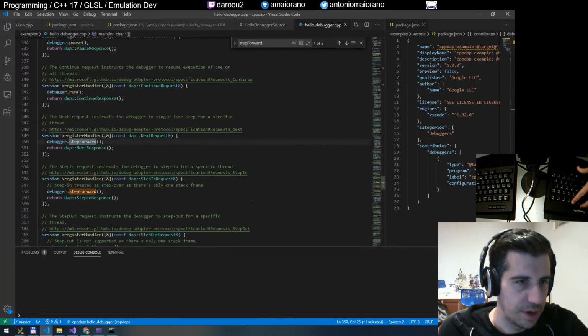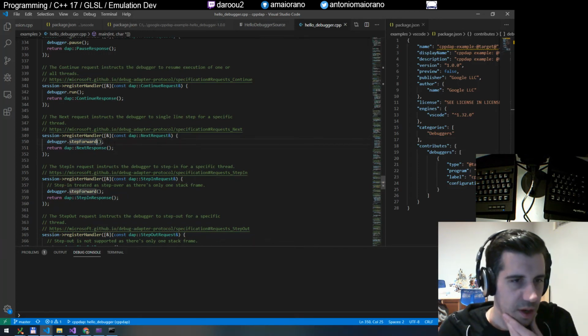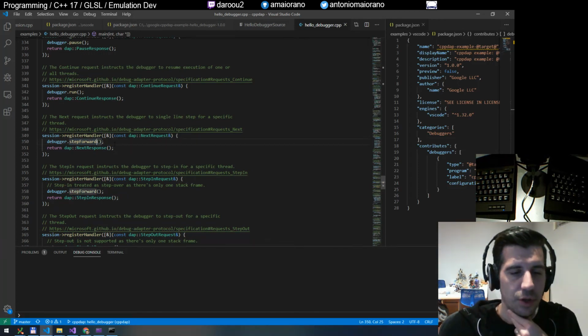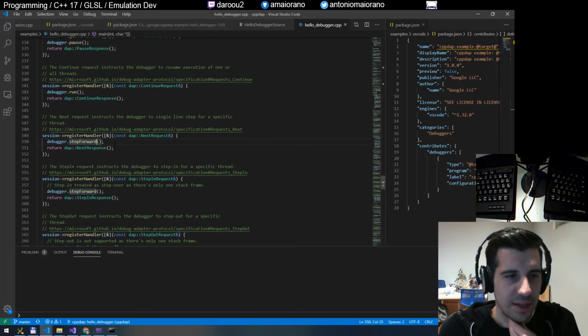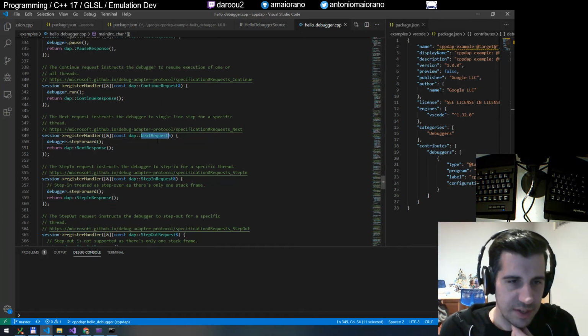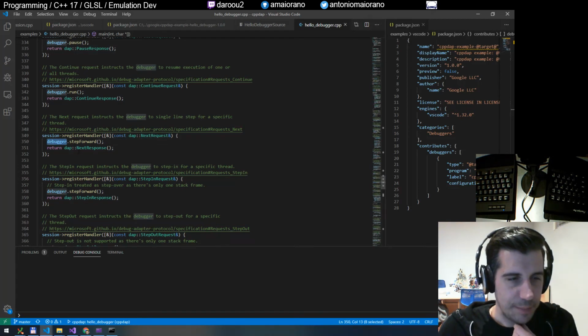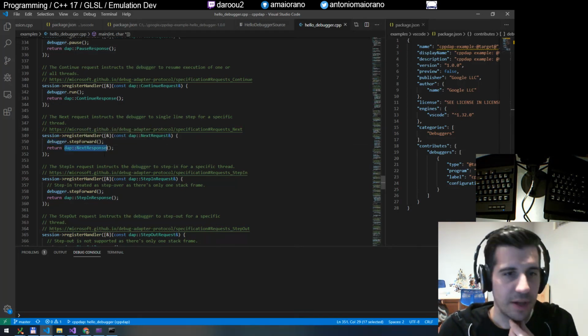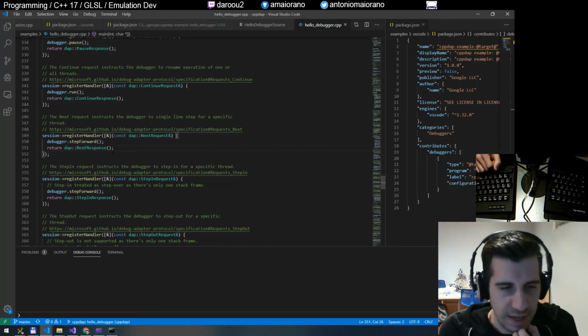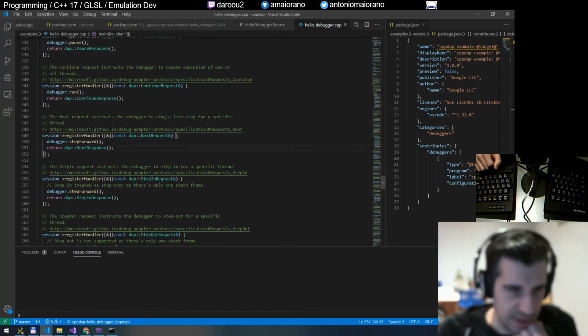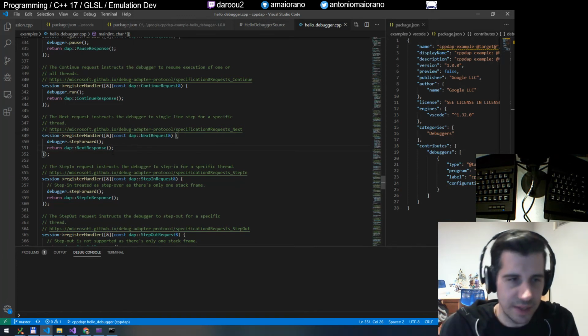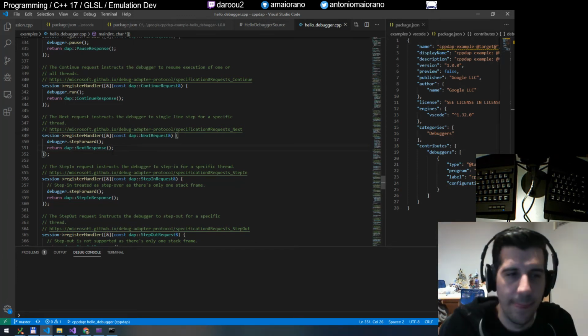So step forward. So here we go. So let's say in VS Code you press F10, right? It's going to send the next request in. And so when you receive this request, you basically step yourself forward and you return next response. So the default next response, there's nothing really to say. We just want to send a response saying, okay, we did it. You know? So it'll be something like that.